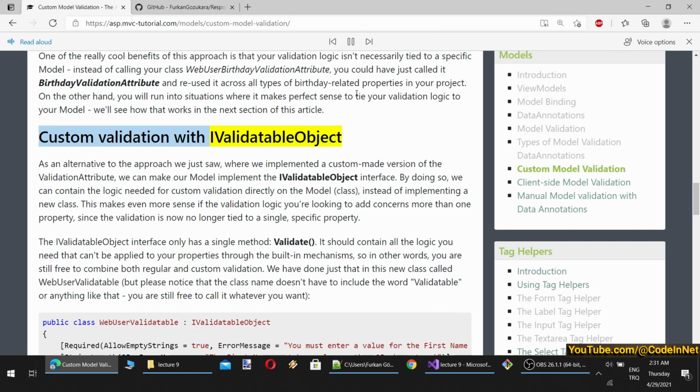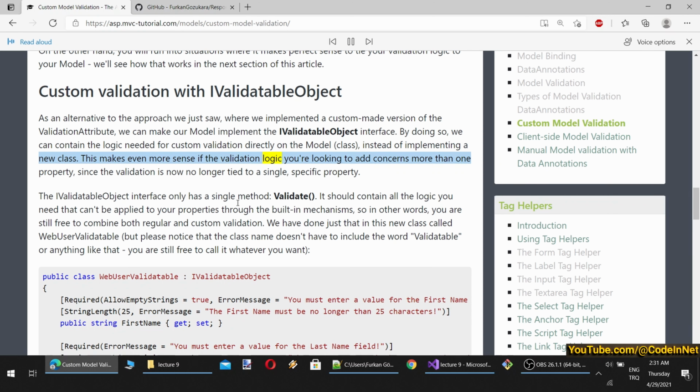Custom validation with IValidatableObject. As an alternative to the approach we just saw, where we implemented a custom-made version of the validation attribute, we can make our model implement the IValidatableObject interface. By doing so, we can contain the logic needed for custom validation directly on the model class, instead of implementing a new class. This makes even more sense if the validation logic you're looking to add concerns more than one property, since the validation is now no longer tied to a single, specific property.